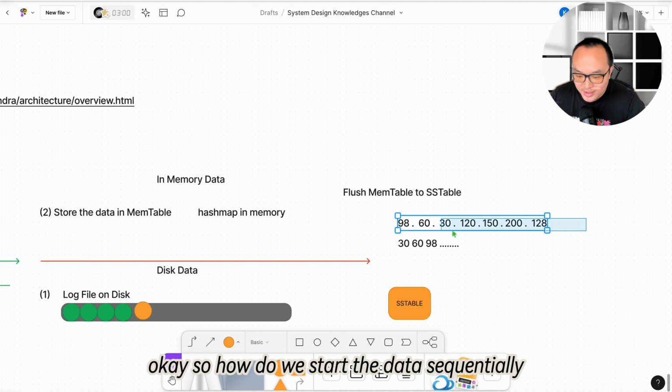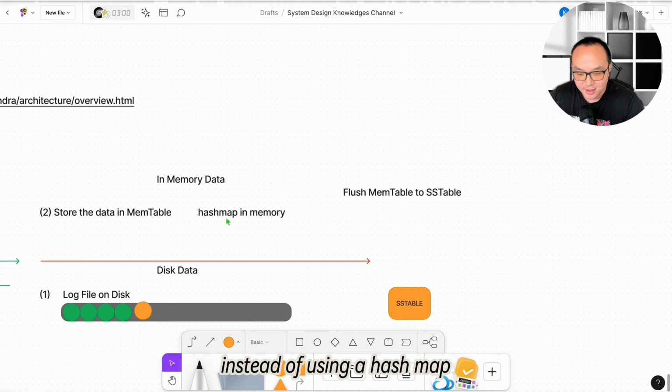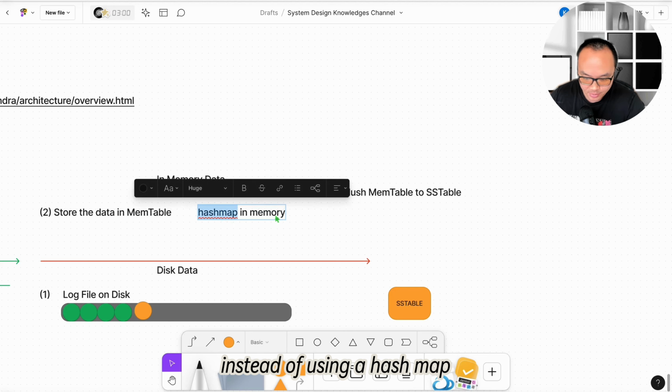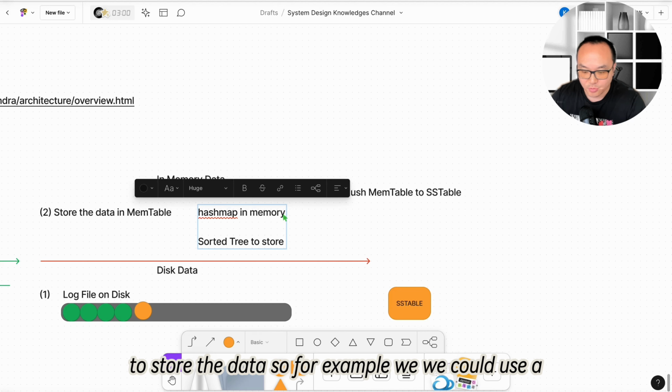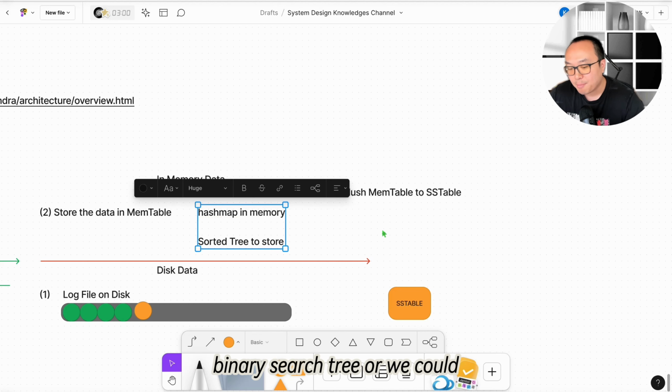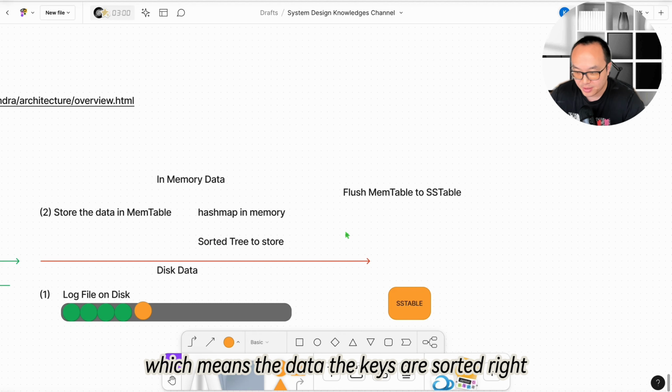Okay, so how do we store the data sequentially? That depends on the in-memory data. For the in-memory data, instead of using a hash map, we can use a sorted tree, okay? Sorted tree to store the data. So for example, we could use a binary search tree, or we could use a B tree to store the data in memory, right? Which means the keys are sorted, right?